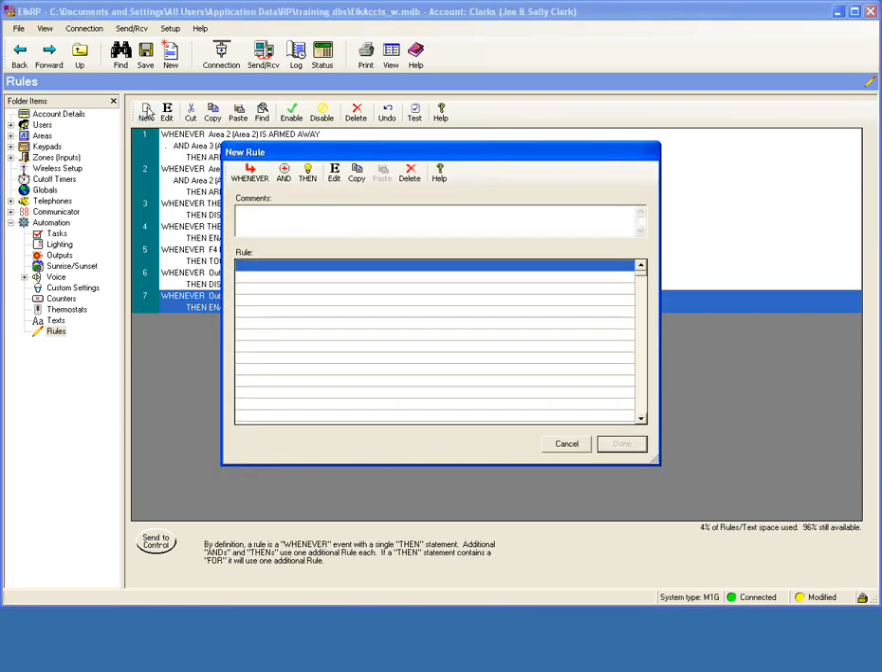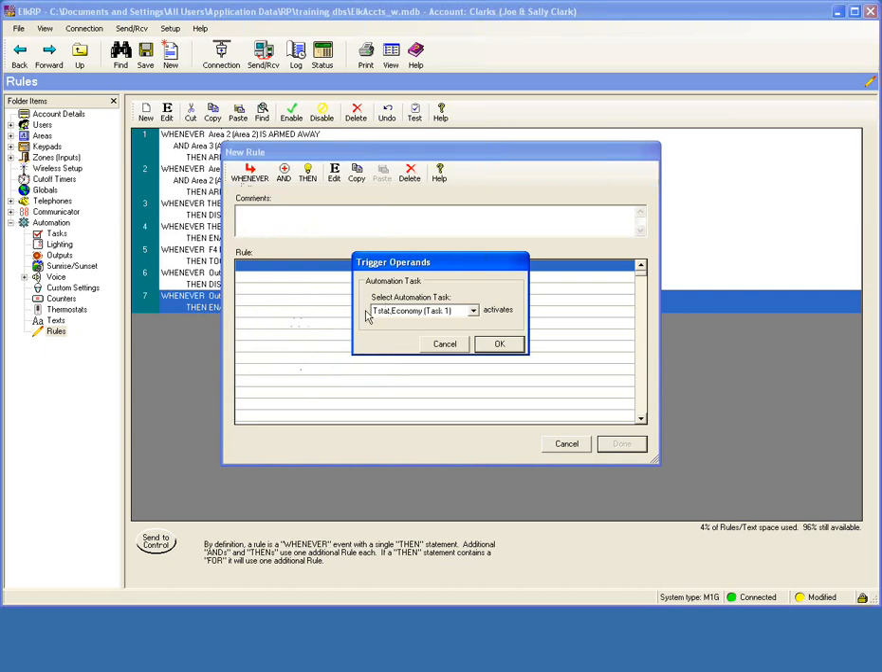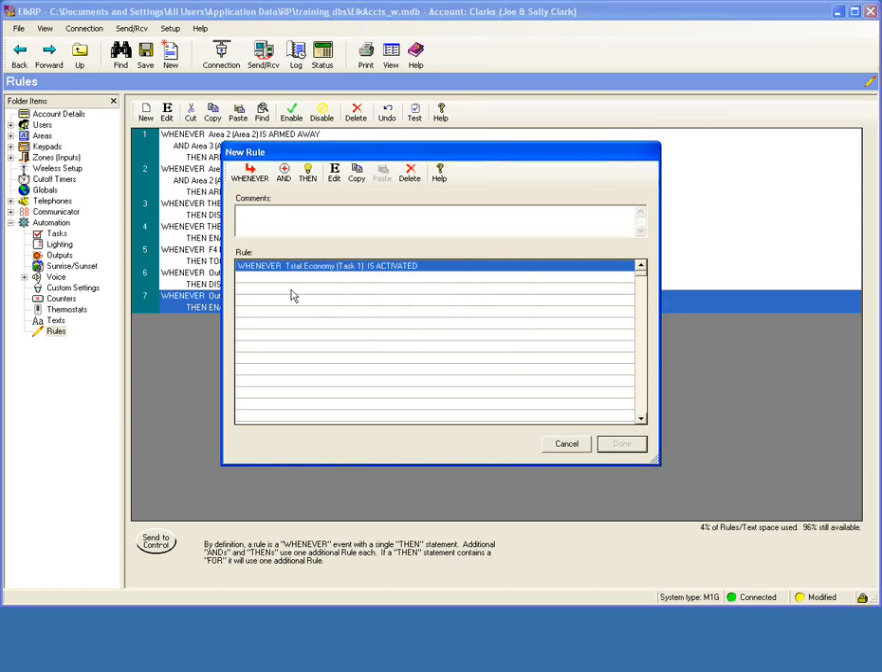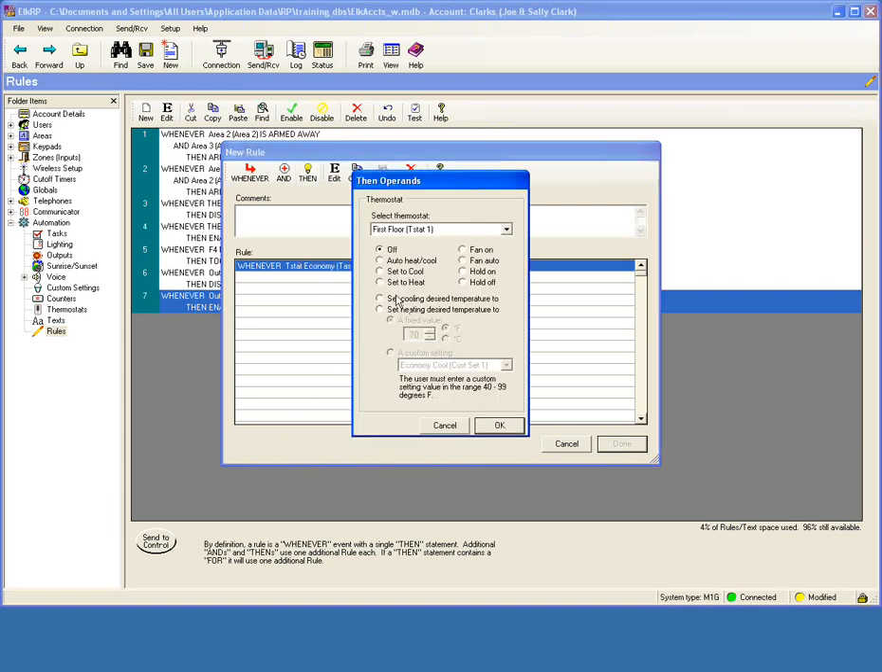The next example I'm going to show you is how to define a task. So when we go to Whenever and we go to Automation Tasks, I've already named my tasks on the task screen. So I've got a thermostat economy task here. I want to define that. So whenever that task is activated, I'm going to go to Then and Thermostat, and I want to set the cooling desired temperature. Now again, I could set that to a fixed value, but I'd like to build in some variables for the customer so that they can make changes to this later on if they want to.